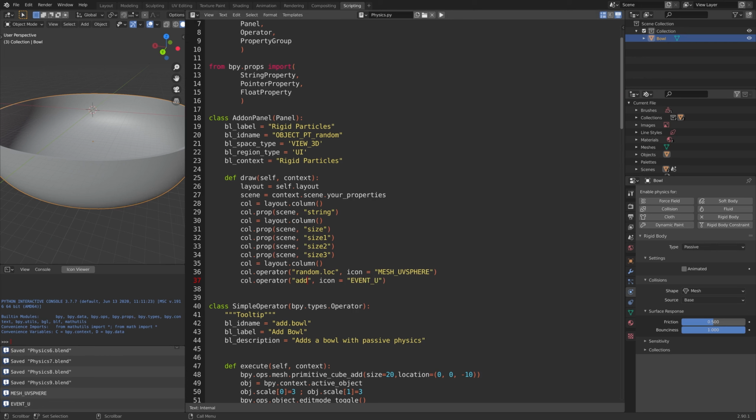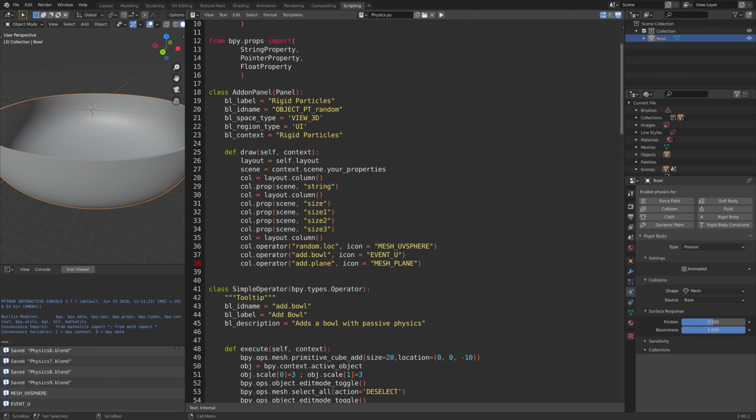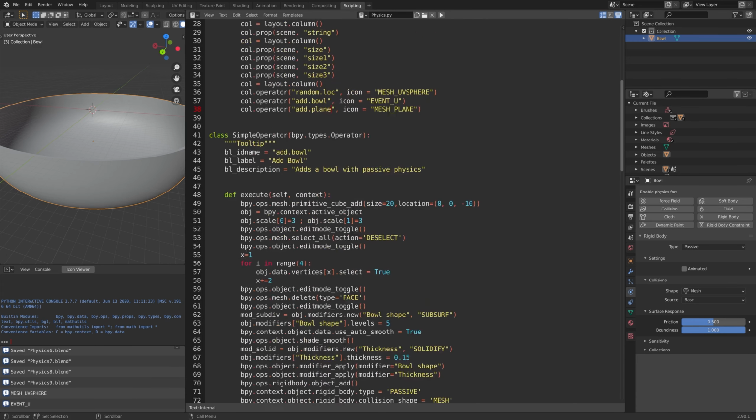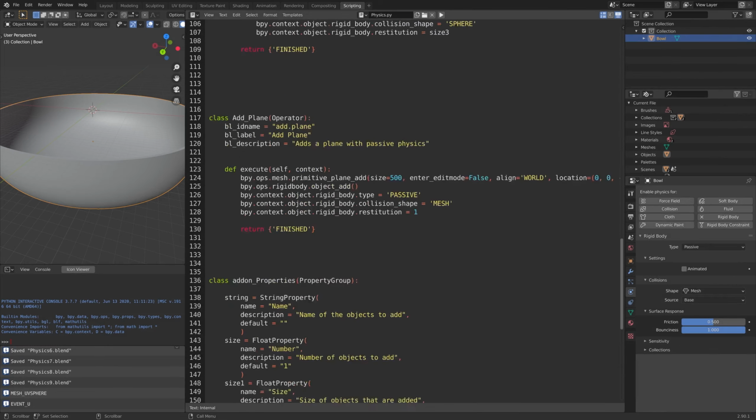And then we will refer to the operator by using its ID name. Okay, and then let's copy the code and paste it. And then let's change the icon. And for this one, I'm just going to use mesh underscore plane. And then we need to refer to the operator, just add dot plane. And then let's save before we continue. So click on the plus sign and save.